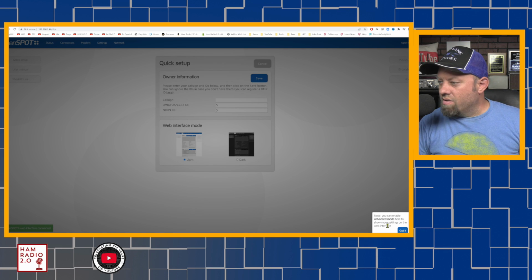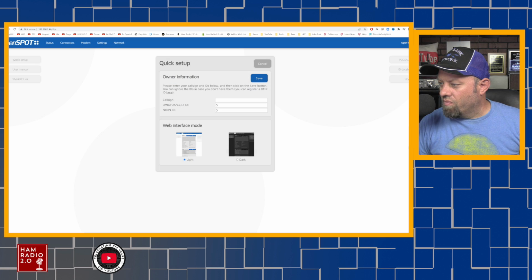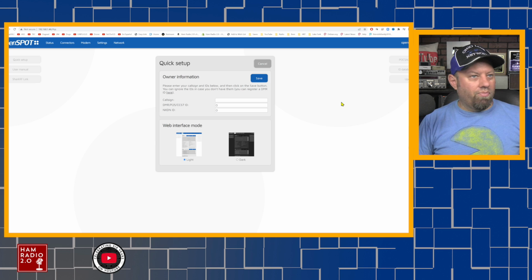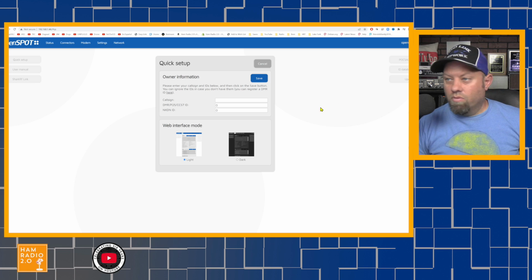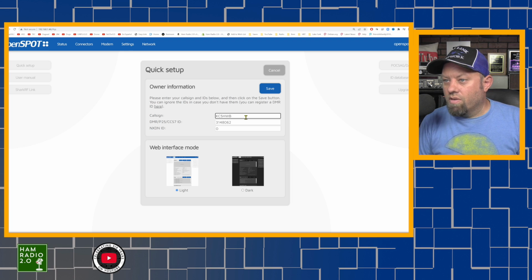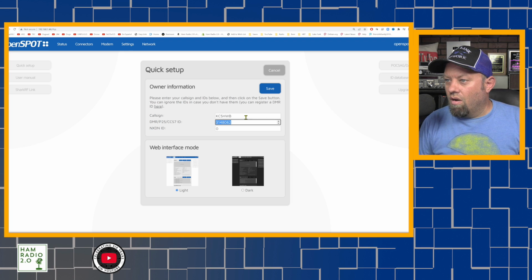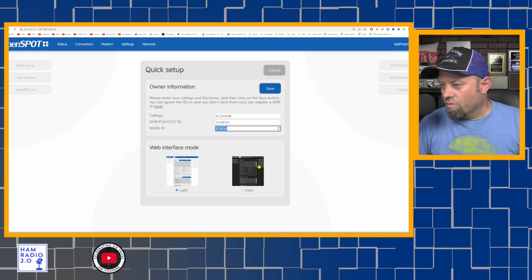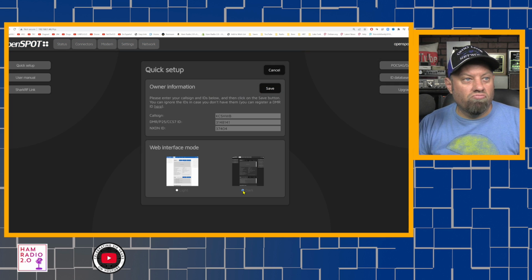Note, down here at the bottom right, it says you can enable advanced mode here, show settings on the web interface. I'm going to go ahead and enable that. Boom. All right. This is the OpenSpot 4 menu. Call sign. What is my call sign? Right, KC5HTML. DMR ID. Let's do 3148141. That's my other ID. NXDN, sure, why not? Dark mode. Ooh, I like that. Dark mode.